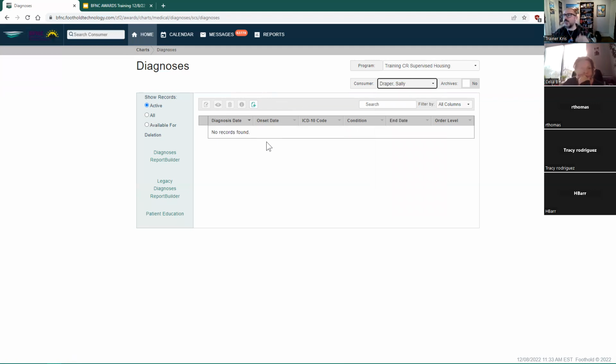And I do want to point out, once you update this information, it updates throughout all of awards. So if your person is in more than one program, then that diagnosis or that medication or whatever it is will be updated in every single program that they're in.